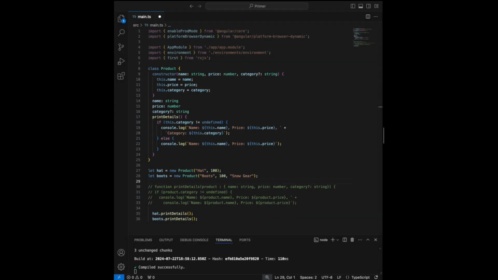I can simplify the code in the example by moving the functionality defined by the print details function into a method defined by the product class. Methods are invoked through the object like this. Here the method accesses the properties defined by the object through the this keyword. And here is an example that produces the following output.